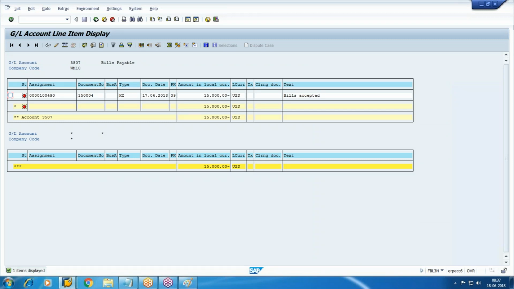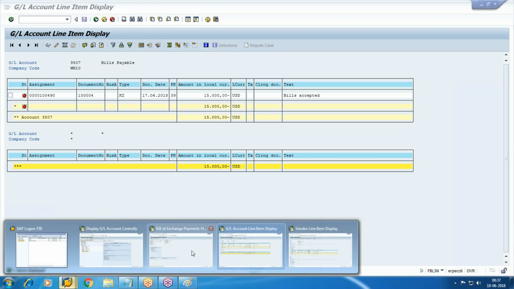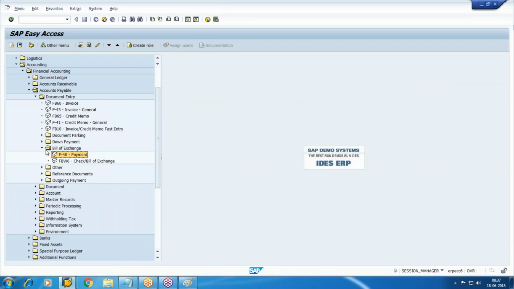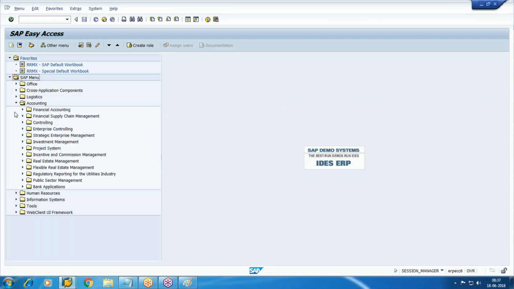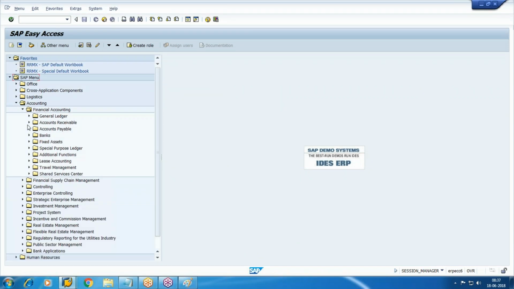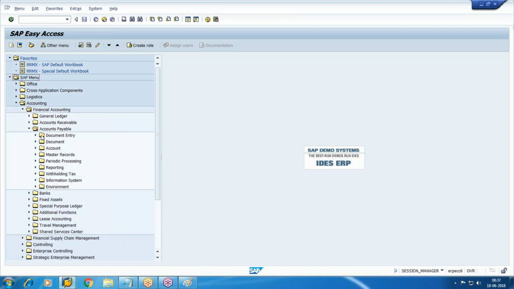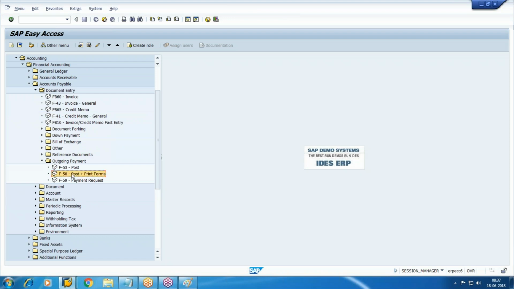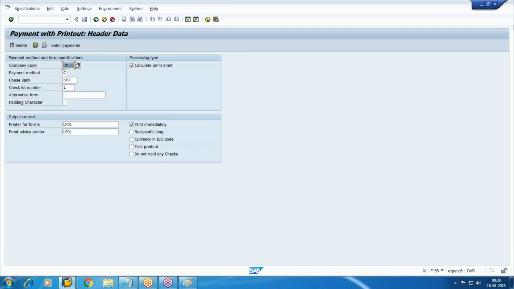So this one we will make the payment on due date. Now payment is not possible because bank configuration is required for this. So without bank, this will not work. If we go to outgoing payment, we have to process this one. FDES 58. Okay, for this bank configuration required.